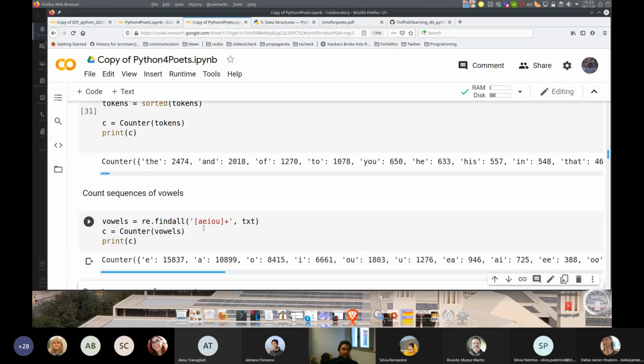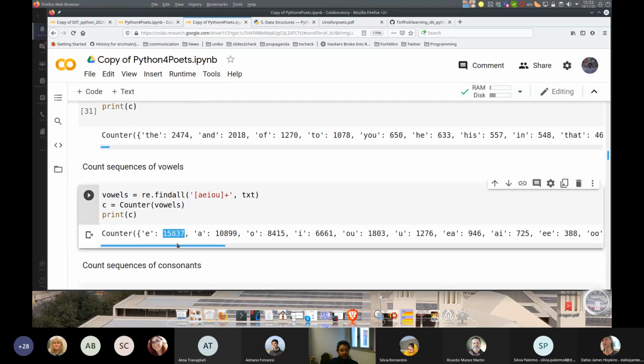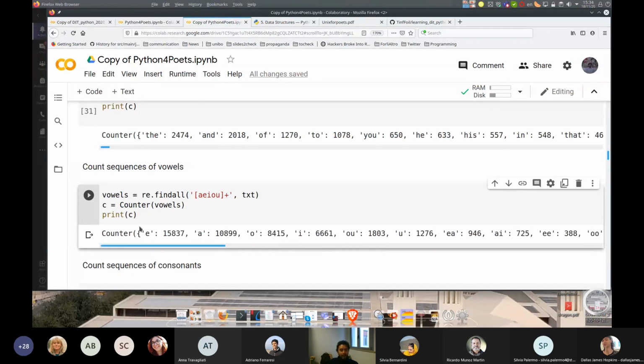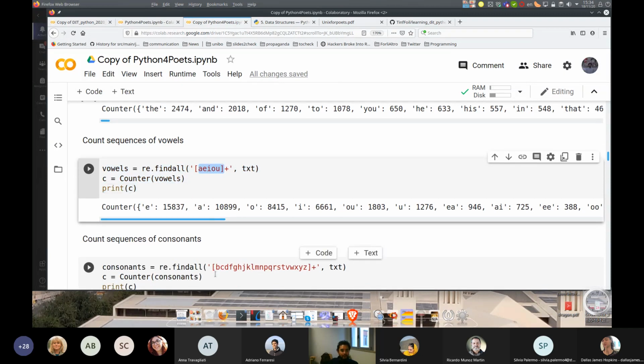If I execute this, it tells me there are 15,000 occurrences of sequence E, 10,000 or 11,000 of sequence A, and so on. And here we have a diphthong. OU appears 1,800 times, and EA occurs 946 times, and OO occurs 282 times, and so on. So again, 3 lines of code, and I already got all these countings just by changing my regular expression.